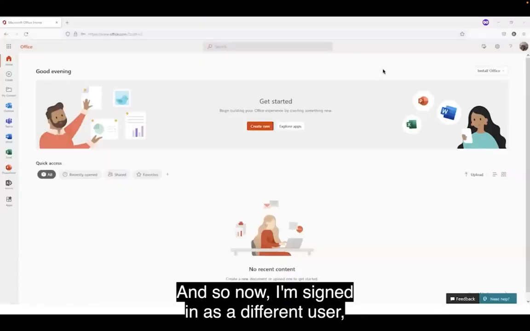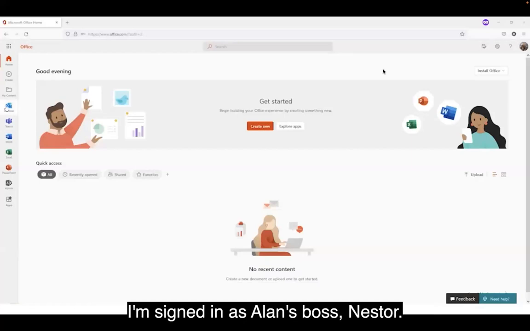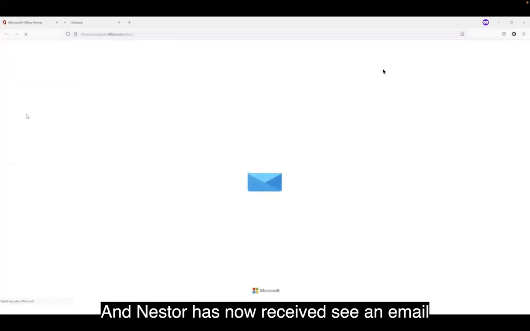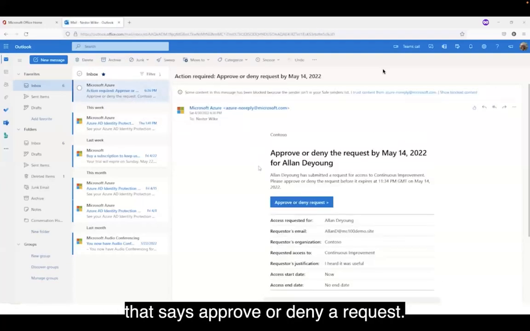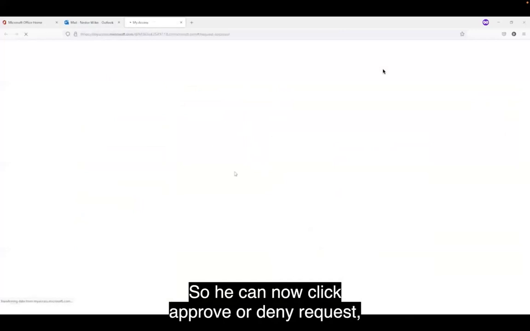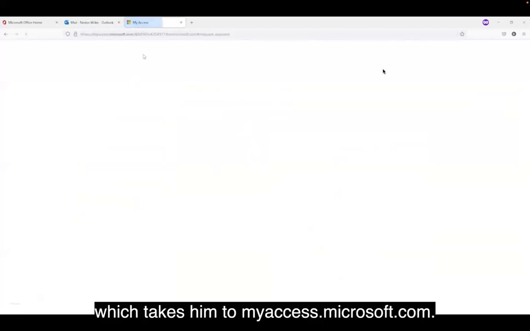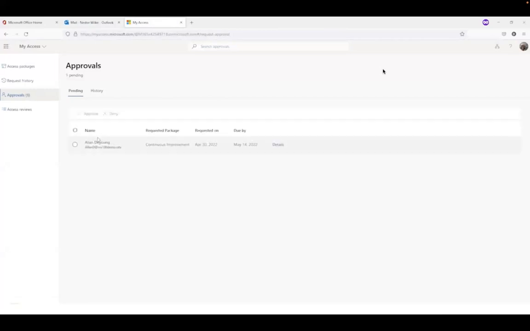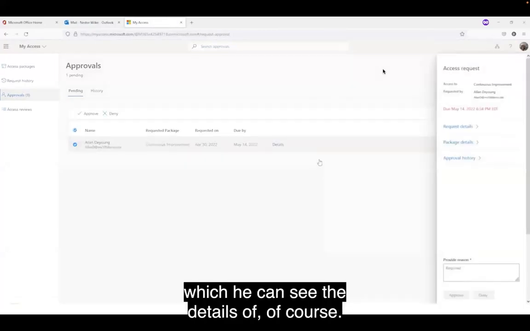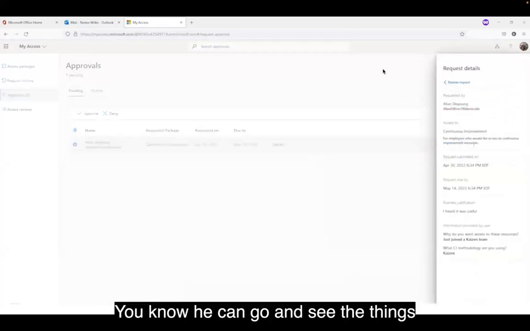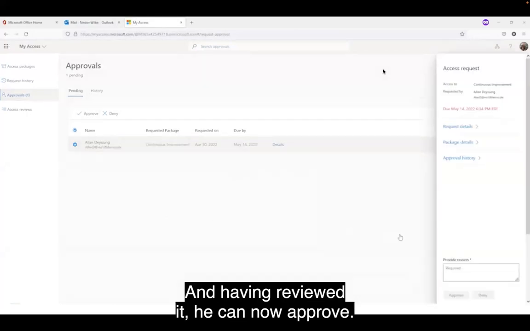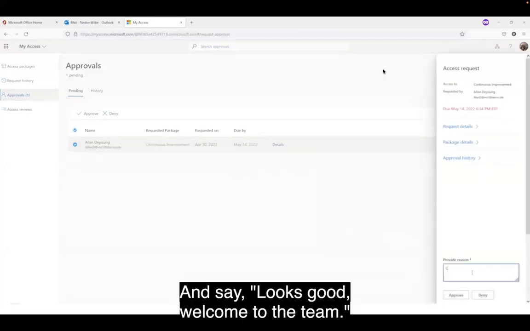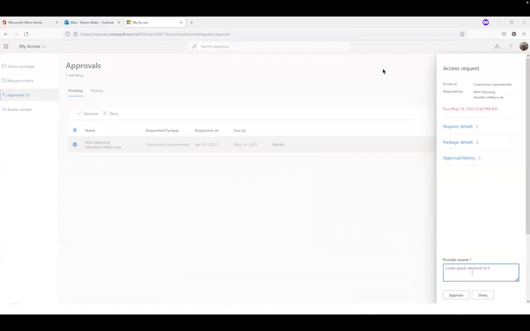And so now I'm signed in as a different user. I'm signed in as Alan's boss, Nestor. And Nestor has now received an email that says approve or deny request. So he can now click approve or deny request, which takes him to myaccess.microsoft.com. Here's Alan's request, which he can see the details of, of course. He can go and see the things that Alan filled in. And having reviewed it, he can now approve and say, looks good. Welcome to the team.